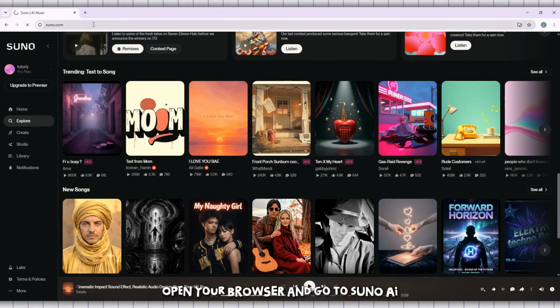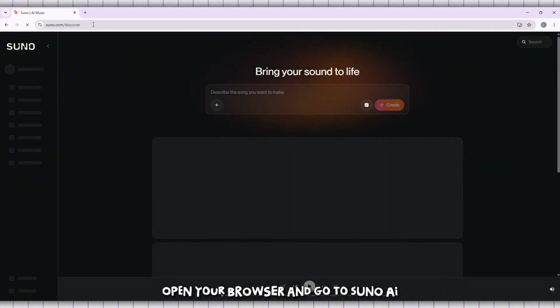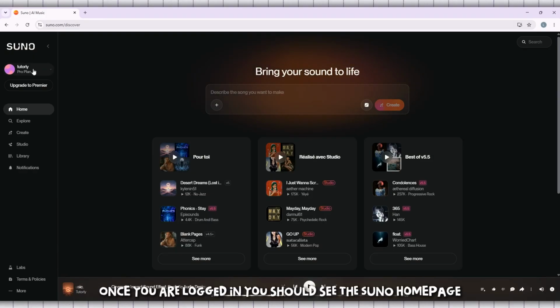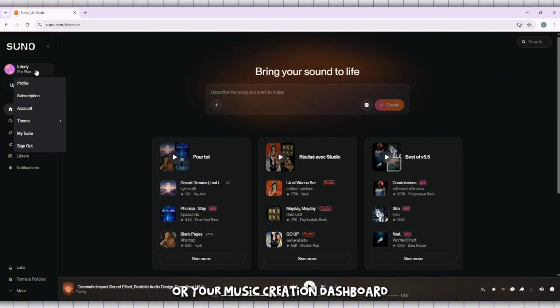First, open your browser and go to Suno AI. Now, log into your account. Make sure you are using the same account where your songs and credits are saved. Once you are logged in, you should see the Suno homepage or your music creation dashboard.